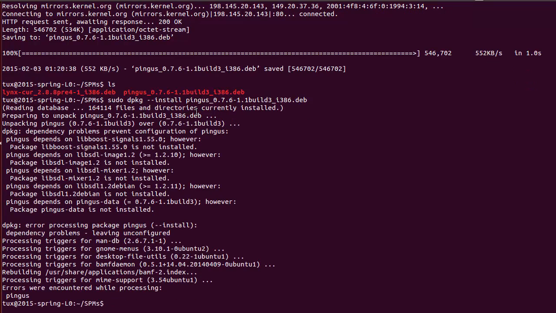And I can look at the result, and the result is errors while processing Pingus, if we start from the bottom of the screen here. And if you look up, you see that dpkg mentions that there are dependency problems that prevent the configuration of Pingus. And more to the point, it tells us what libraries are missing. You can see it's libraries because it starts with lib: the libsdl-image1.2, the libsdl-mixer, the libboost-signals, and then the Pingus-data package also is not installed. So that means that to be able to install Pingus on this system, I should install all of those different packages one by one.